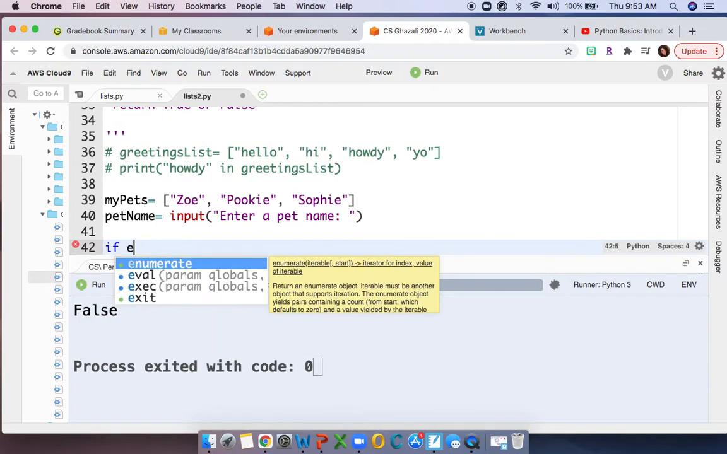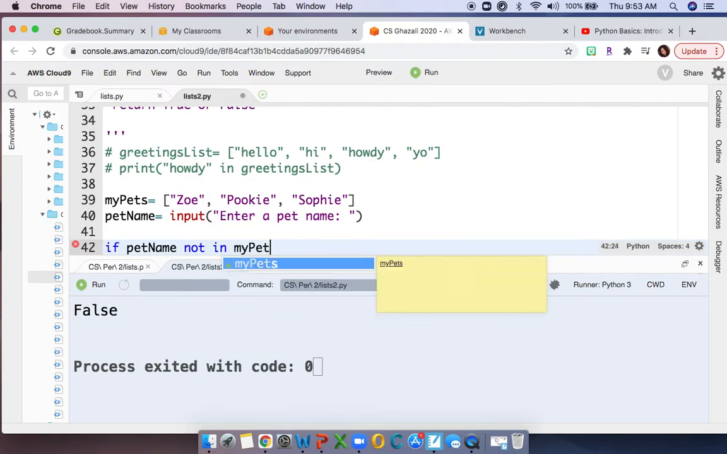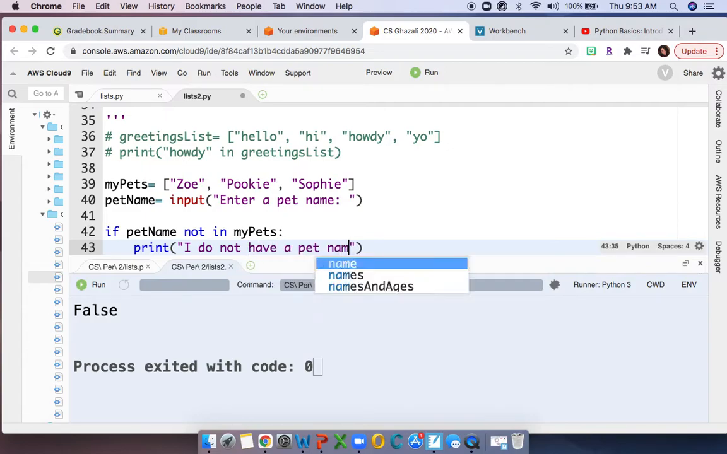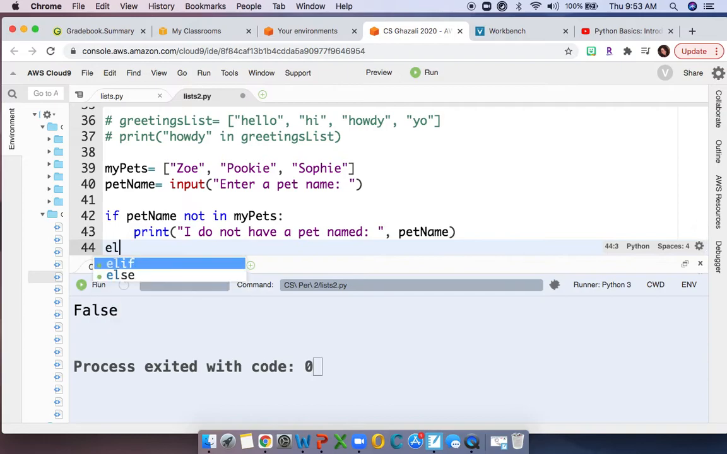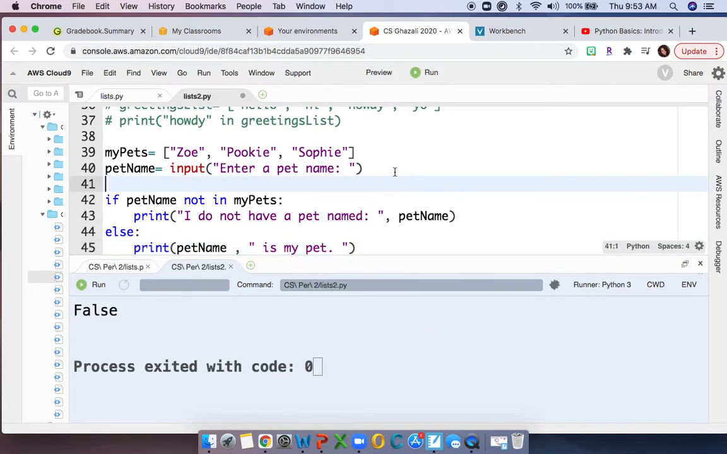So if pet name is not in my pets, meaning they entered a name that's not in the my pets list, then you could print something like I do not have a pet named, and then you could be very specific and actually put the pet name in here. Else print pet name is my pet. Okay, so let's run it. And then we'll talk about exactly what's happening.